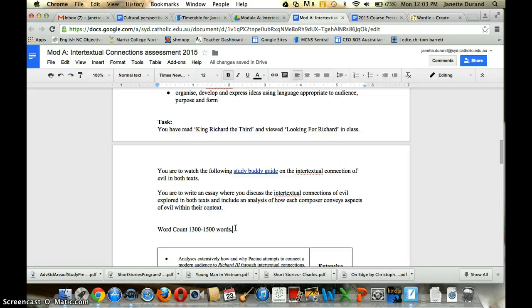So again, gentlemen, we are encouraging you to be economical with the words that you're using. You can't be flowery, you can't be over descriptive. You really need to get into the analysis of how evil is portrayed in both texts.